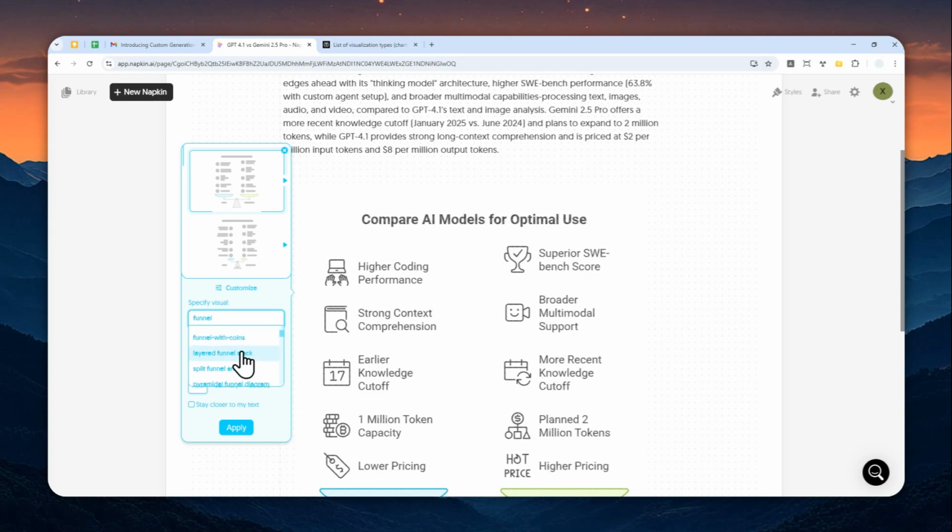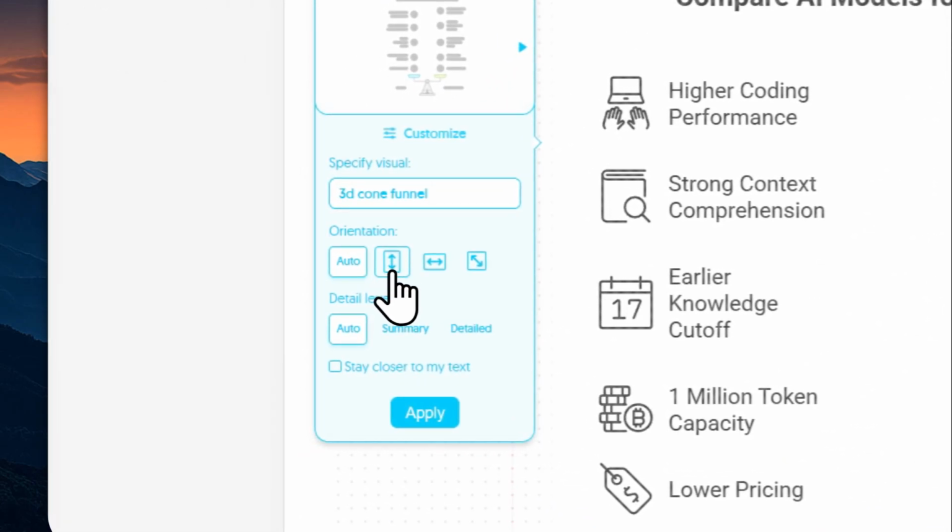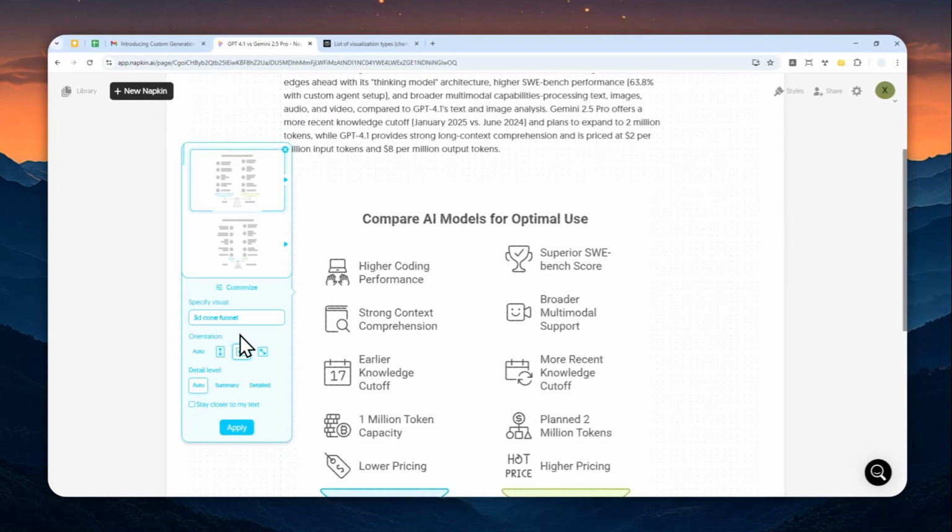There are many types of funnel. It's just unfortunate that they don't show you what the design looks like, so you have to use your own imagination about how this design actually looks. But anyway, let's select this option, and for the orientation you can select vertical, horizontal, or square, or you can just use the auto setting. But in this case, I want to create more horizontal content.